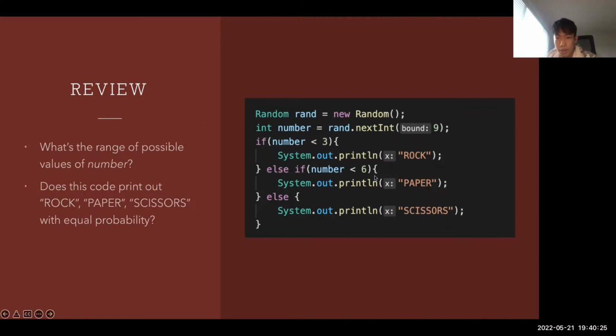Okay, so this program is intended to do something. Can someone tell me what this code is going to print out? Does it print out rock, paper, and scissors with equal probability? Yeah, 0 to 8 inclusive is the answer for that. Okay, the second one. Do you think that it prints out rock, paper, scissors with the same probability for each choice? So if you had a computer playing rock, paper, scissors against you, would you choose a certain answer? Would you choose rock, paper, or scissors more than something else to win more often? Because it would be completely random. What do you guys think?